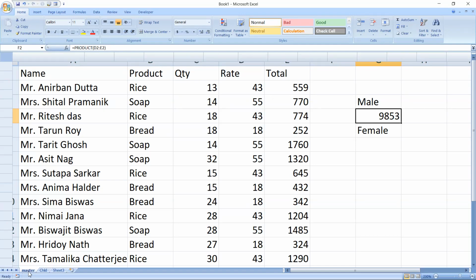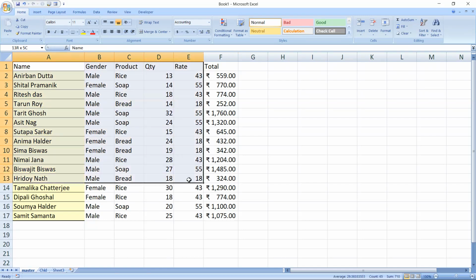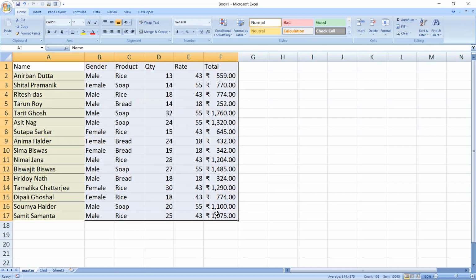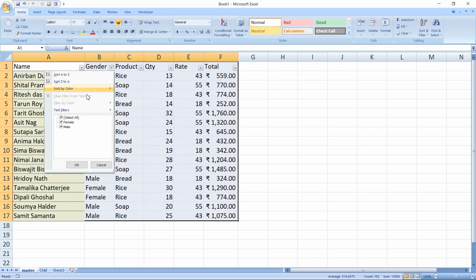So we'll be moving into the master table and applying a filter. The shortcut key to filter is Ctrl Shift L. After that we will uncheck Select All, and we will select Male.